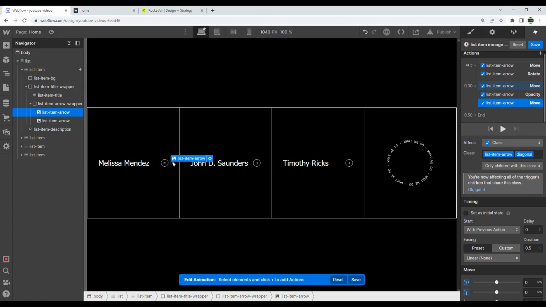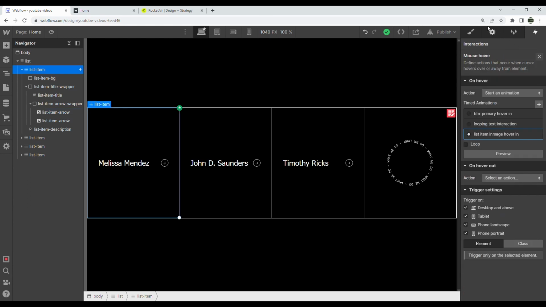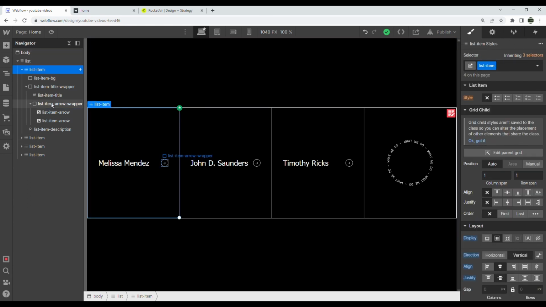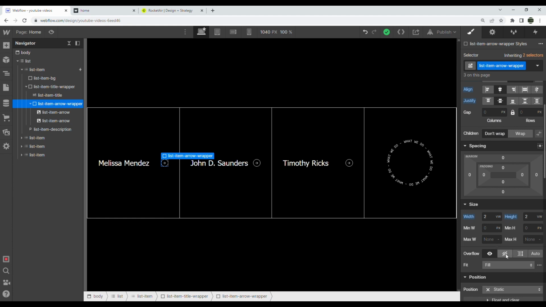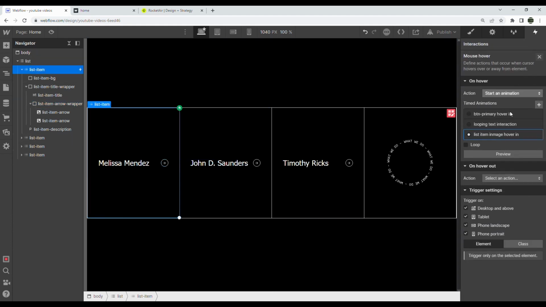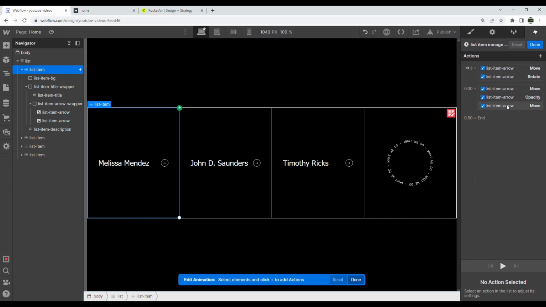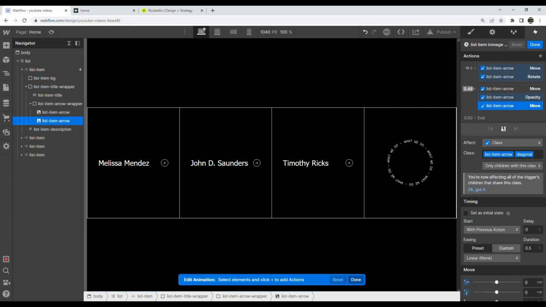Now we can still see that arrow out there, so here's how we're going to sort of fix that. I'm going to hit save over here, and I'm going to go back to my arrow wrapper and make sure that it's set to overflow hidden. Let's go back and continue messing with our animation. Okay. So like that, that's what's happening, right?